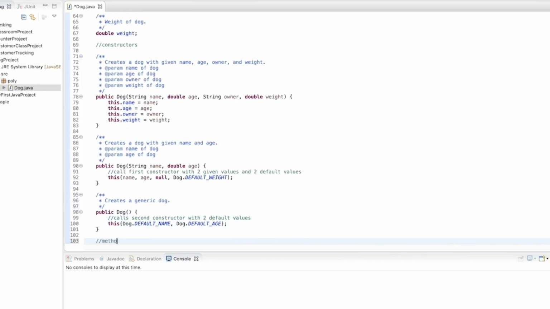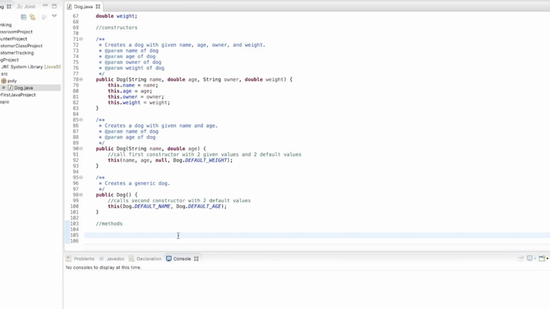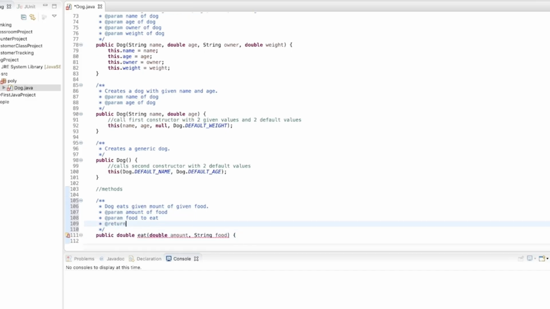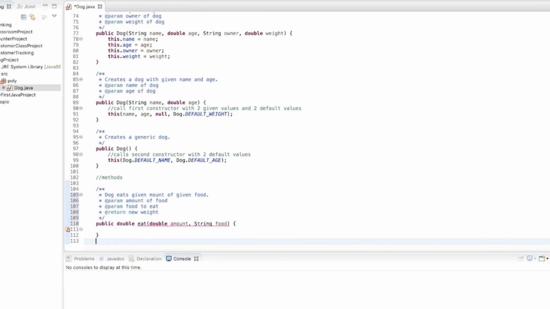Now let's create some methods in the dog class. The first method is going to be an eat method. This will allow the dog to eat a given amount of a given food. Public double, it's going to return a value, given amount of a given food as a string. So dog eats given amount of given food, the amount of food to eat, and it's going to return the dog's new weight after it calculates it.